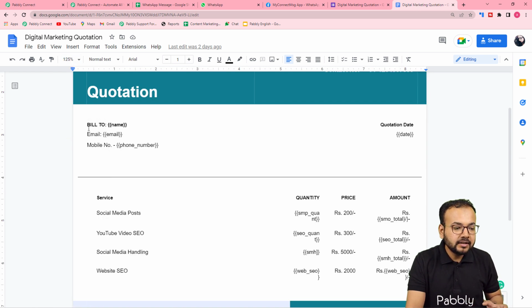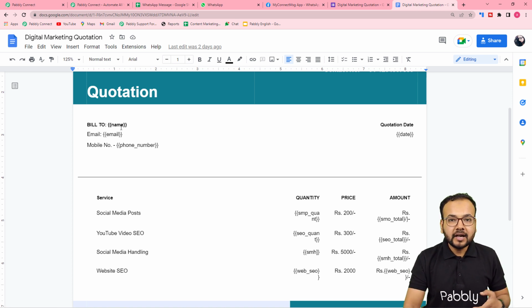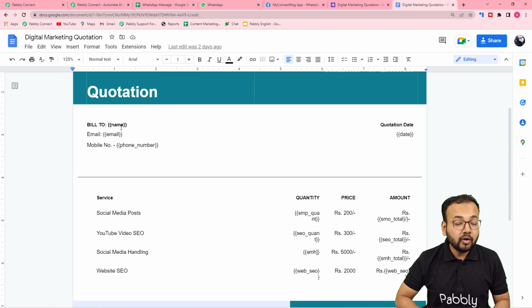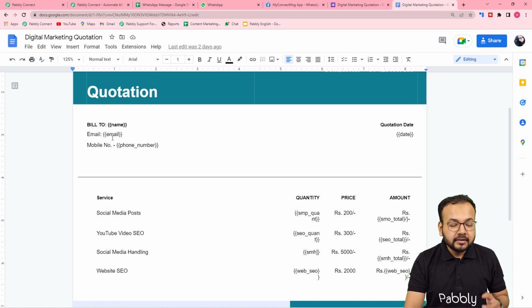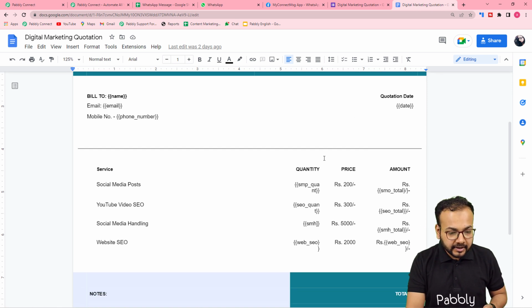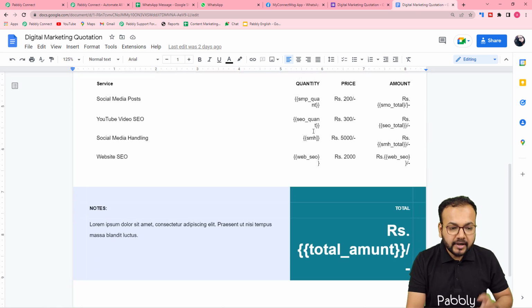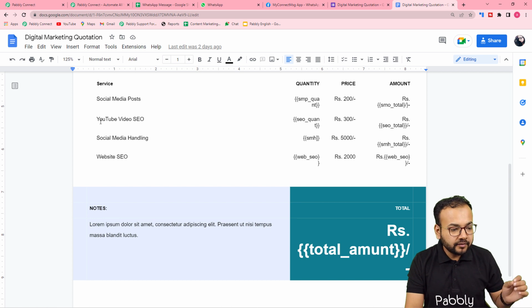Now you can see here we have this name tag. So in place of name tag, we are going to add the name of the customer automatically. Here the email will appear. Here the mobile number will appear. Here the date will appear. And here you can see we have the quantity column. In this quantity, we will put the quantities of the social media posts, of the YouTube videos, of the social media handling pages, website SEOs.